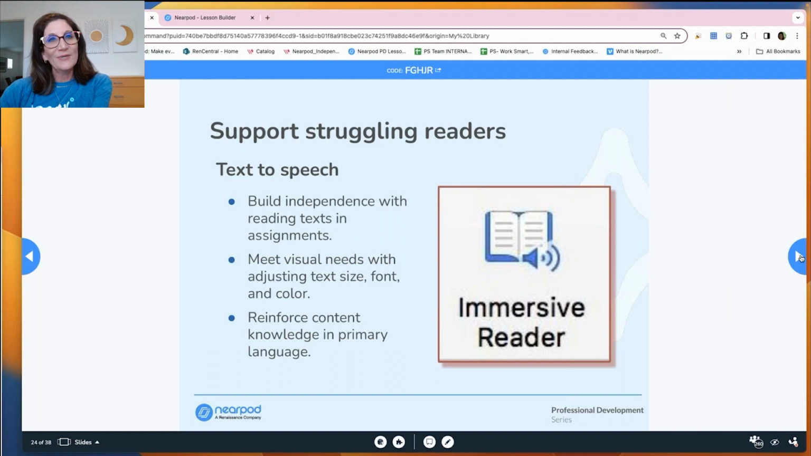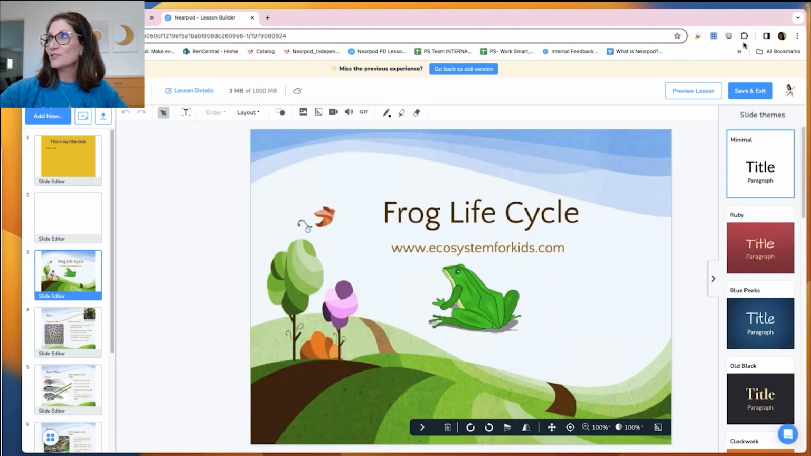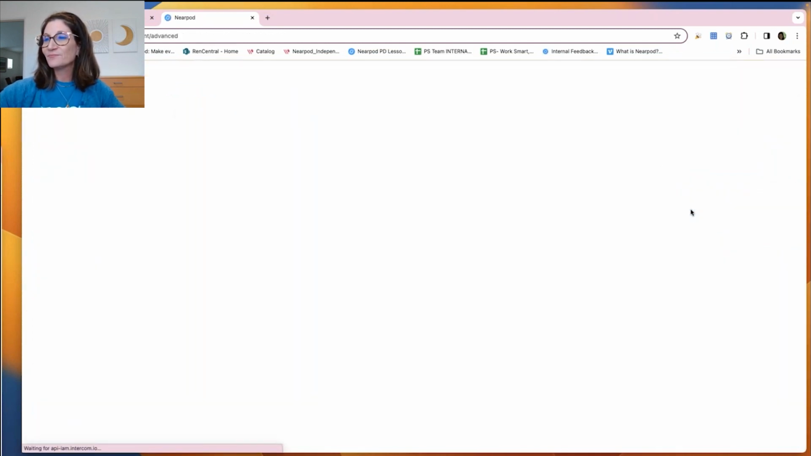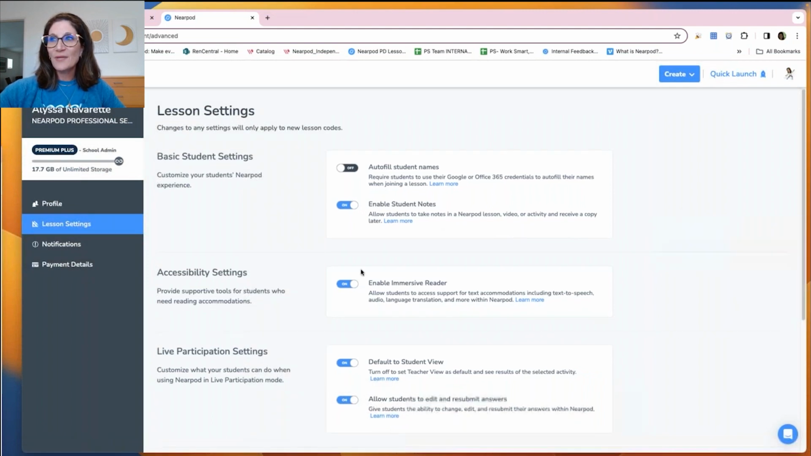So what are some things that we have seen already? Well, that immersive reader tool. By simply going on your Nearpod accounts, enabling that immersive reader and making it available for your students, that opens up the door right away for many, many students. Let me show you, take a look at my shared screen. On your Nearpod account, go to your top right-hand corner and go three buttons down to your lesson settings. You just want to make sure that third button is enabled.